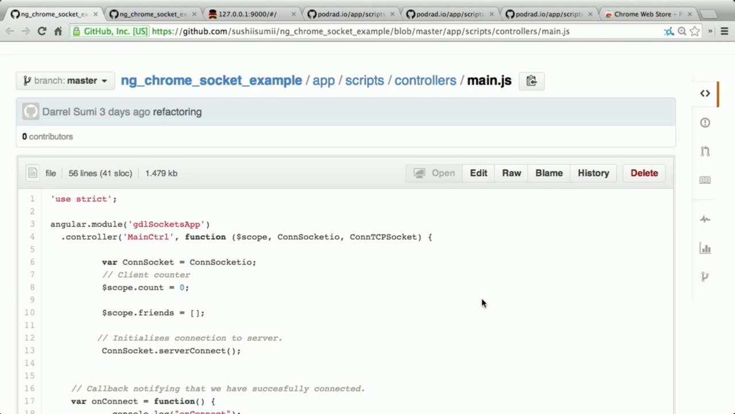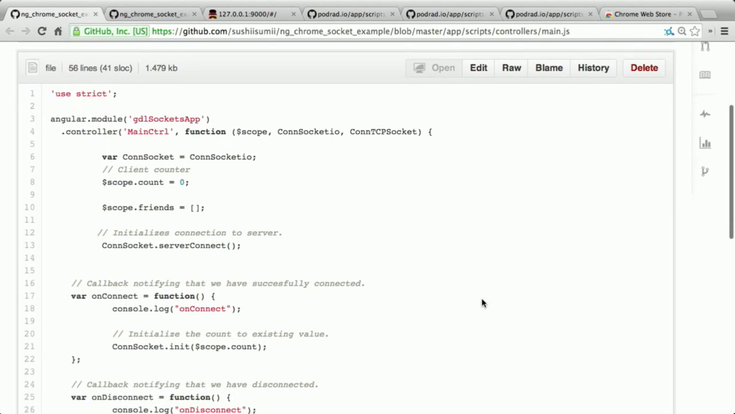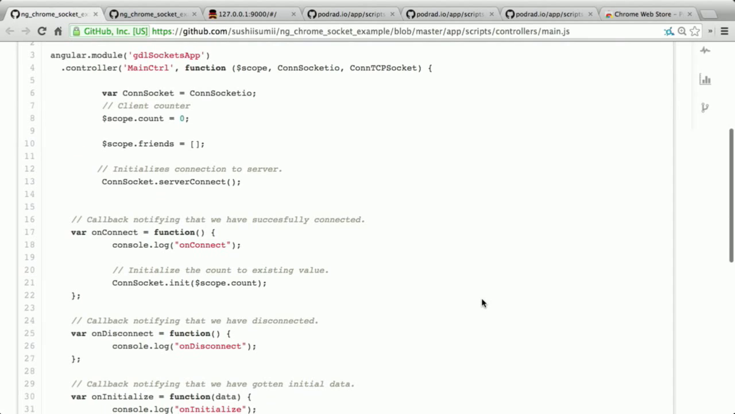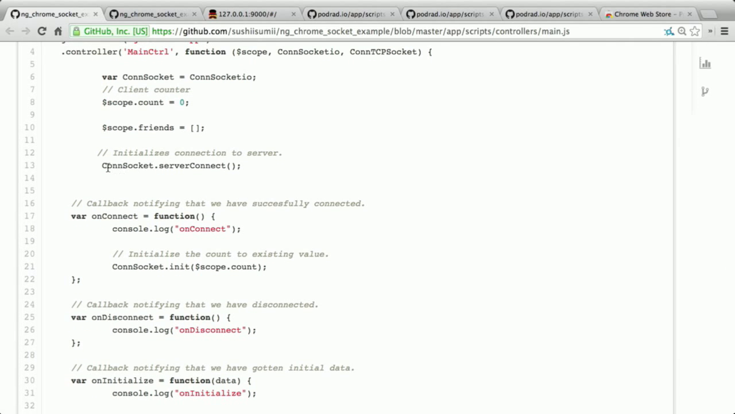So this is the main controller for the example I was just saying. Basically, there is going to be a count that's initialized to 0 and an empty friends list. Like I said, you don't really know anything about what's happening. And the way we have it structured is that initially you just connect to the server. The server is, like I said, a Node.js server that's running locally.